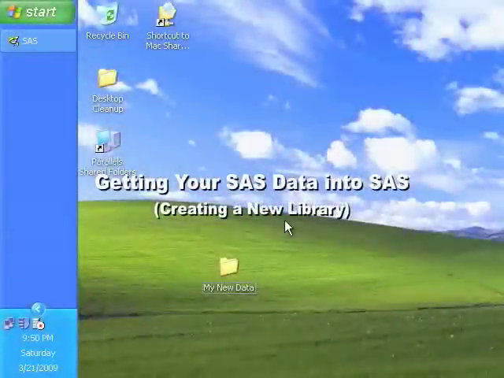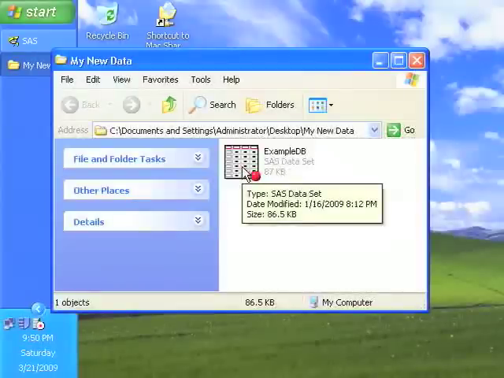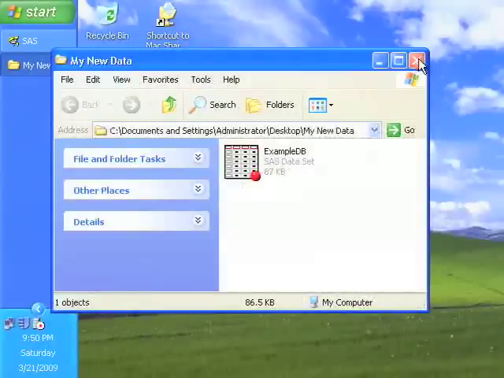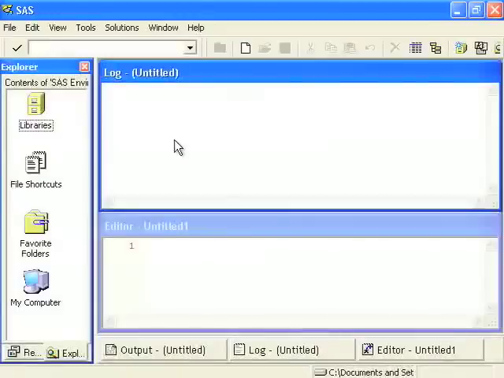In this example, I'm going to show you another easy way of getting your SAS data into SAS for analysis. Here's a data set someone's emailed to me. You can see it's a SAS data set, and it's in the folder My New Data. We're going to create a new library that points to this location on my Windows desktop.